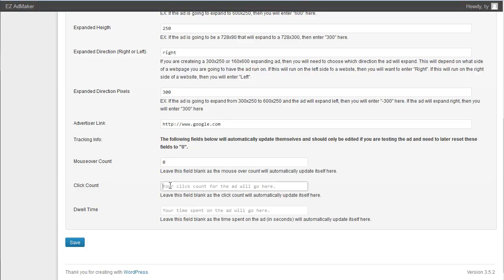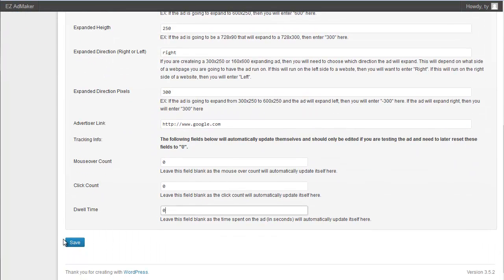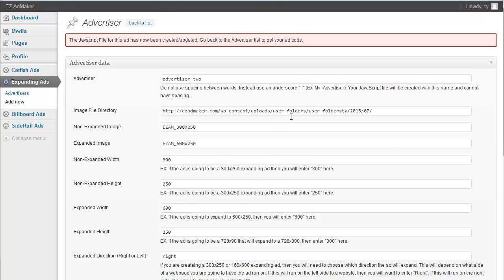And our mouse over count, again, I will set these to defaults for you because this is a bit glitchy if I don't do that. So we saved and our ad was successfully added, so we need to click save again to create our JavaScript file. That has been done. The JavaScript file has now been created. You can go back to the advertiser list to get your code.